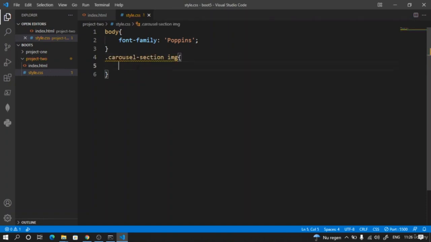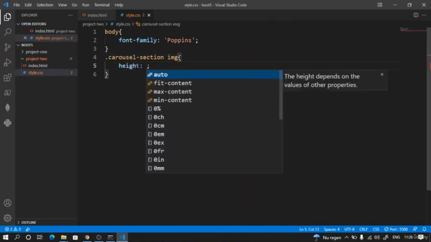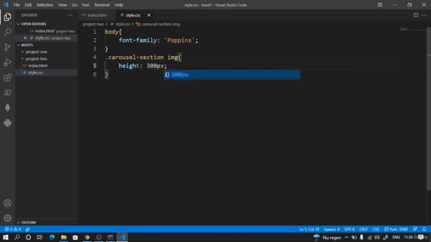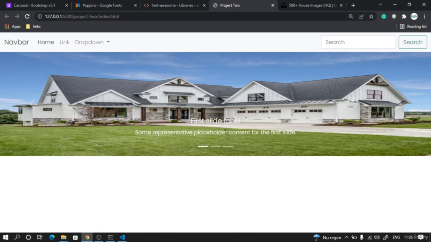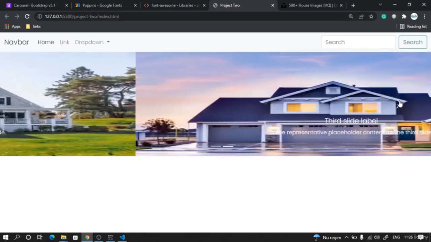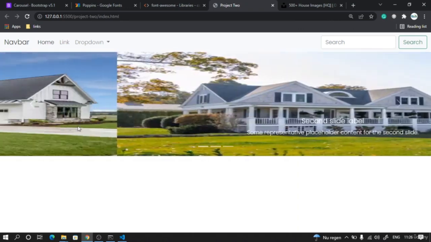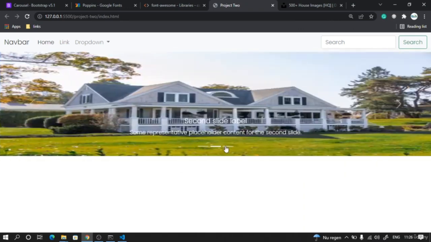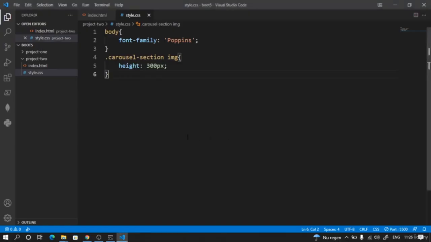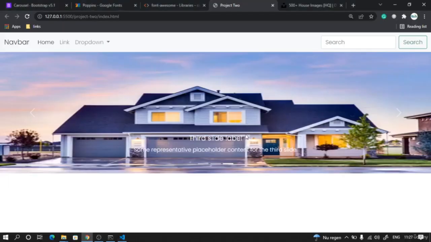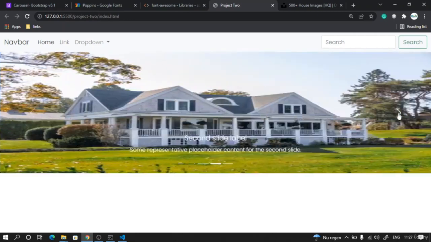I will just say height is 300 pixels. If I save this and go and see our project, it looks like this now. Here we have the arrows to go forward and backward, and here we also have the controls which we can use. So 300, maybe we can say 350. Let's see how it looks. So 350 looks good enough for us, and this is fine. So let's continue in the next video.